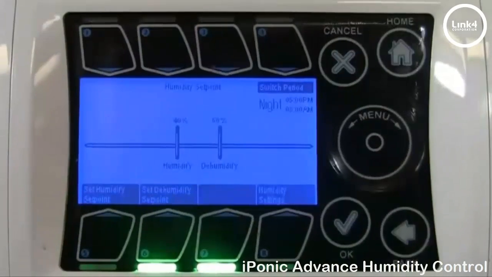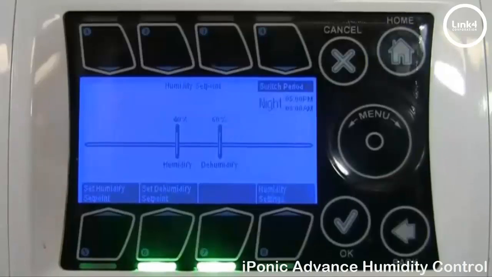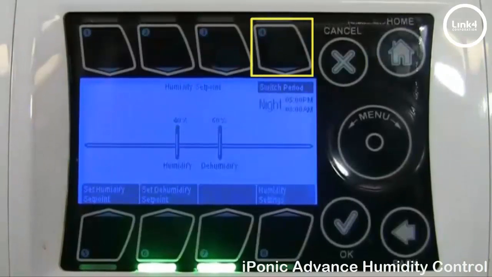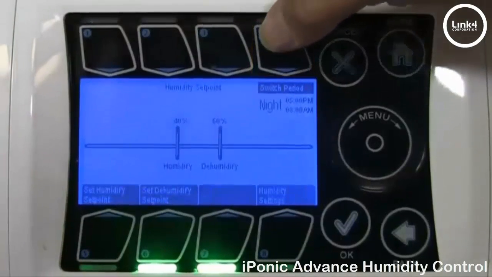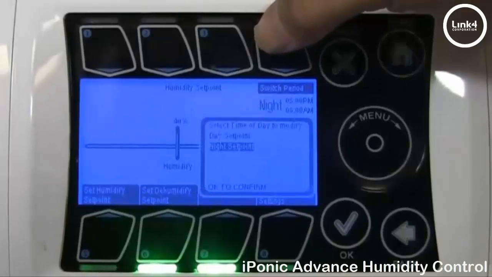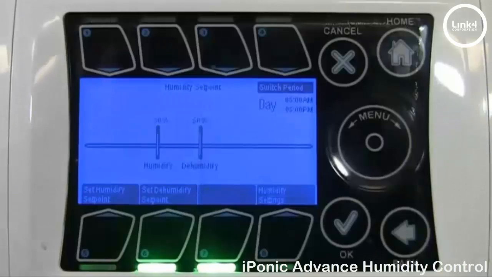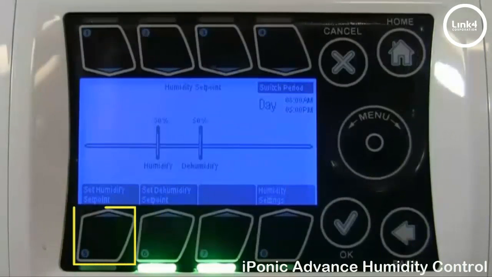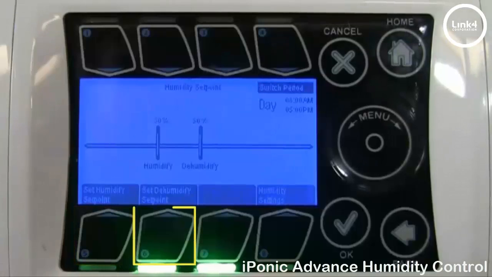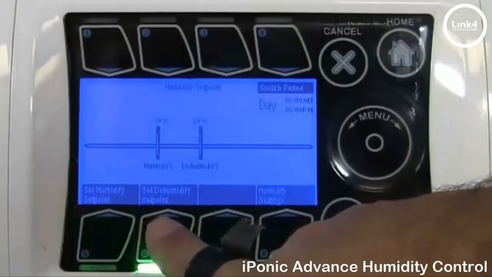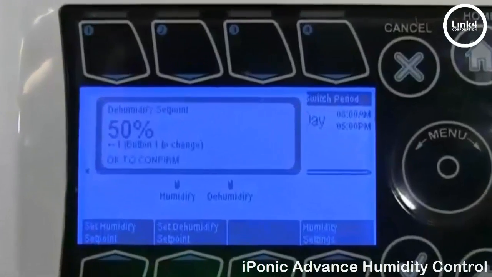Now in the humidity set point screen, you have the following options. Number 4 is for switching between day set points and night set points. Button number 5 is your humidify set point, and button number 6 is your dehumidify set point.